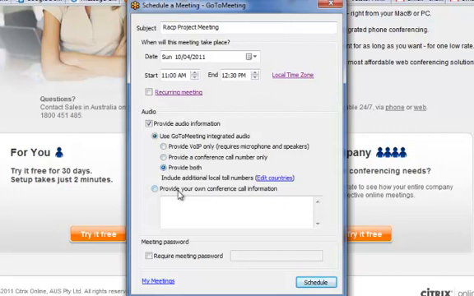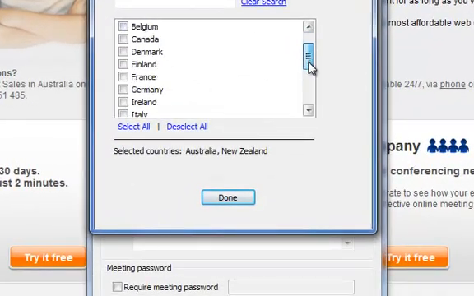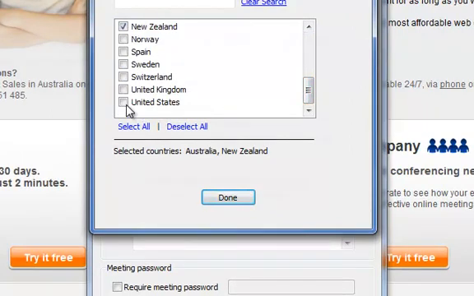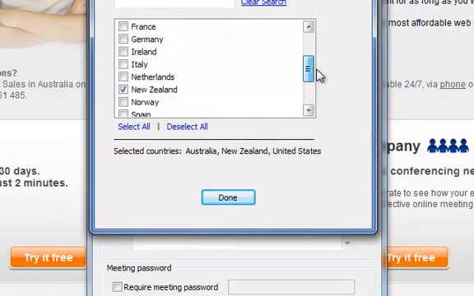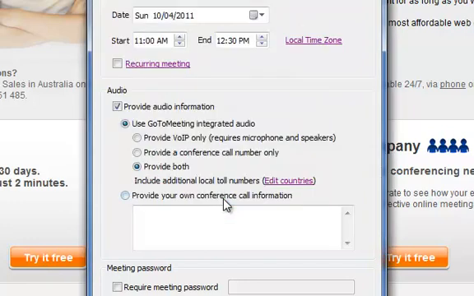The good thing about GoToMeeting is that it actually provides telephone conference call numbers for some countries. So choose the countries for which you want to give the telephone conference call number. In most cases, it will be Australia, but you've got about 10 to 11 different options. In this case, let me choose United States, New Zealand, and let's say Spain. So it will give you the telephone conference call numbers for all those countries.